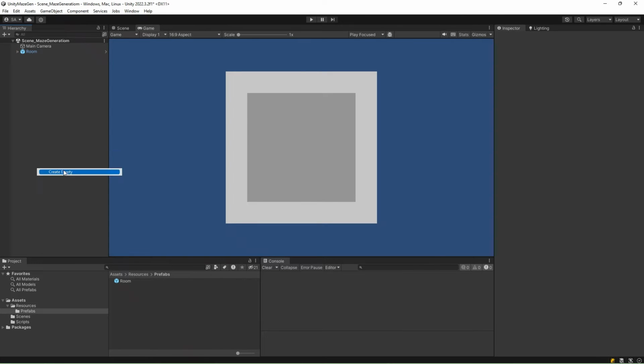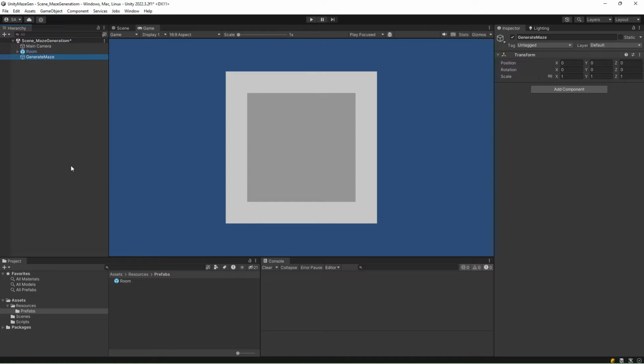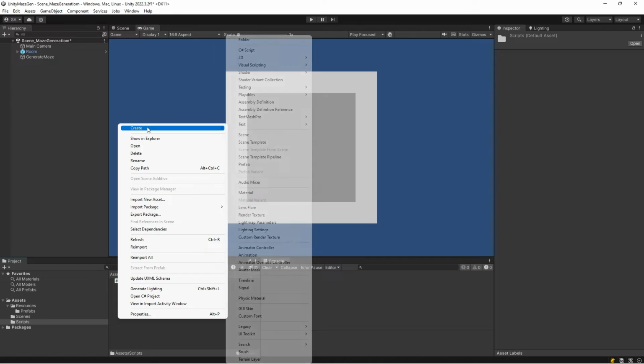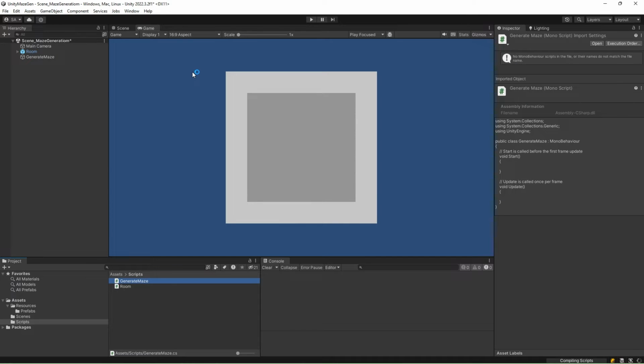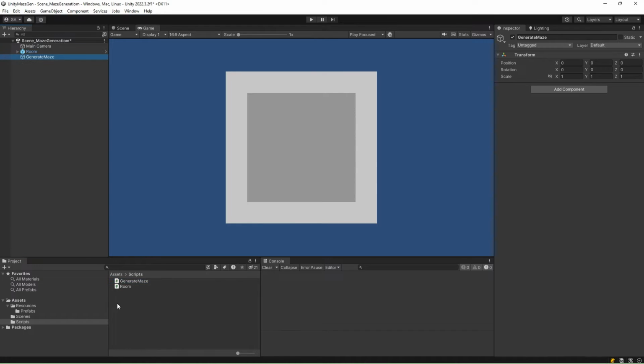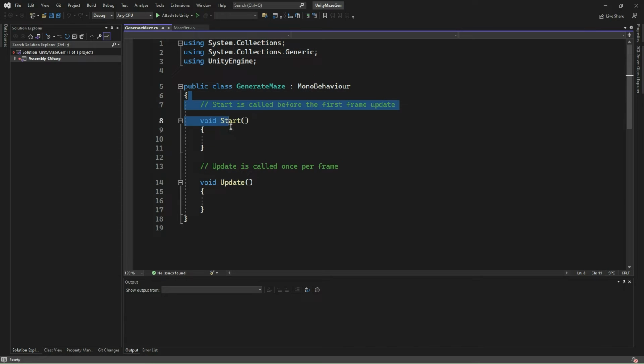We shall now start with the maze generation process. For this, create an empty game object and name it Generate Maze. Create a new script called Generate Maze in the Scripts folder. Drag and drop this new script into the Generate Maze game object. Double-click the script and open it in Visual Studio or your favorite editor.